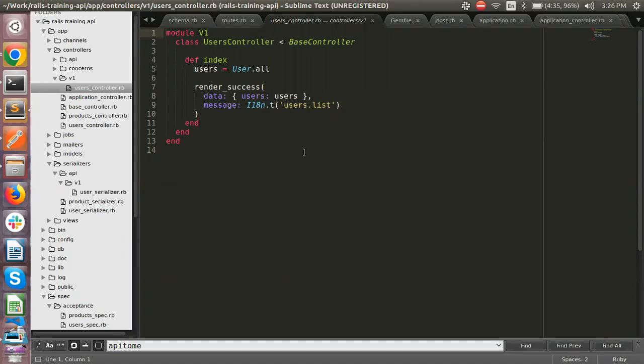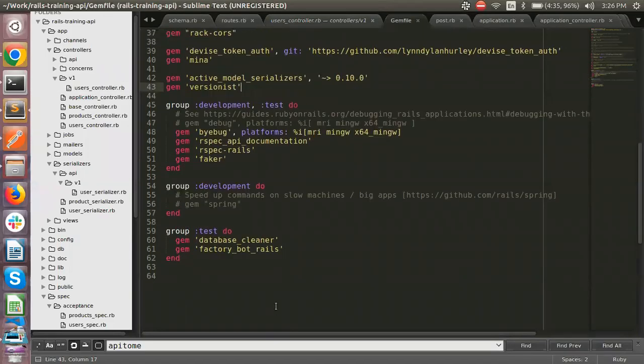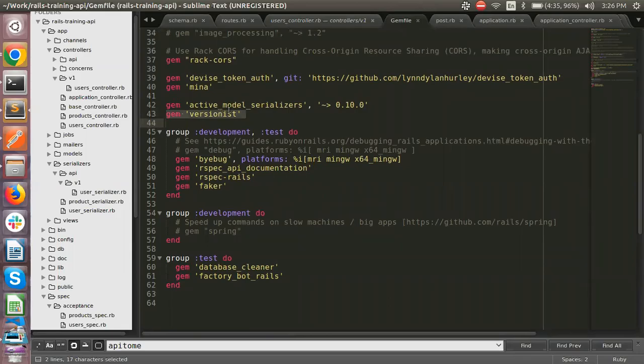Is the versioning gem installed by default while creating the project? No, we'll have to add it. If you are adding it in your project, you can add it in your Gemfile, gem and the gem name, and then run bundle install, so it will get installed in your application. You can follow their documentation, where you will get to know the steps for configuring it. There are two methods of declaring the version, by URL or by request header.